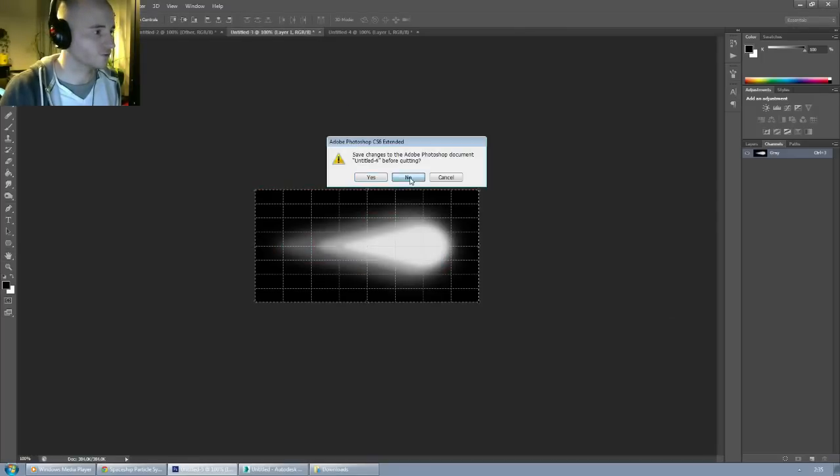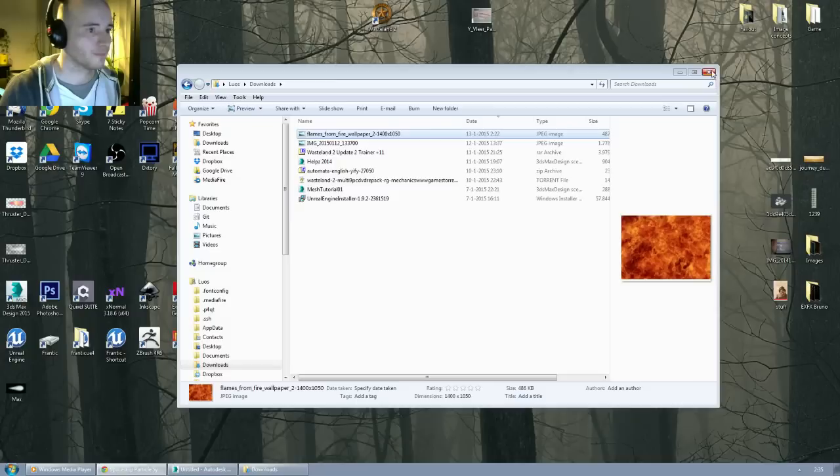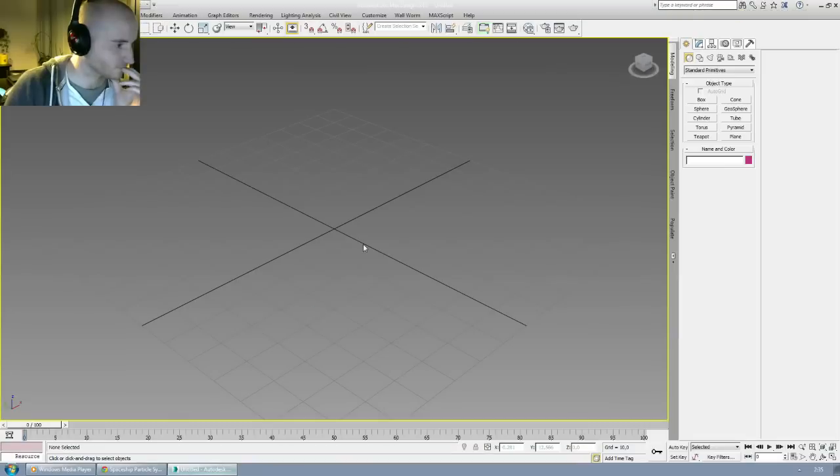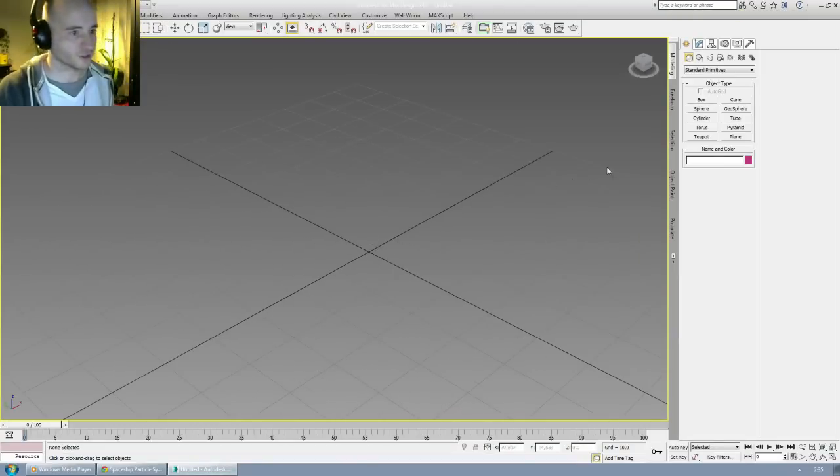Done with the Photoshop stuff. Now for the thruster.